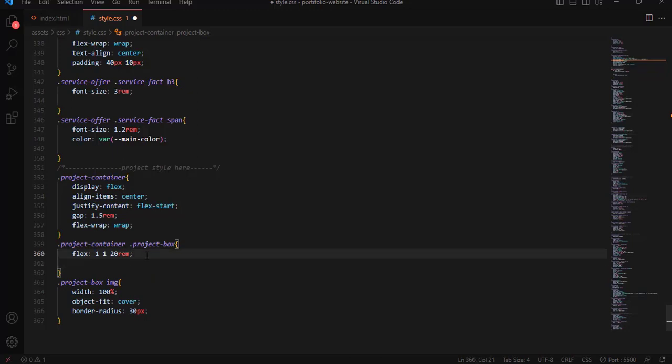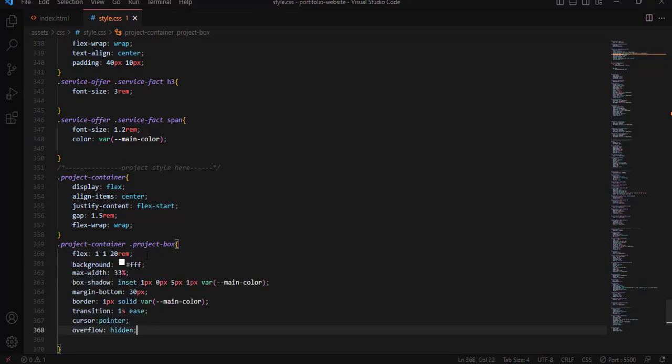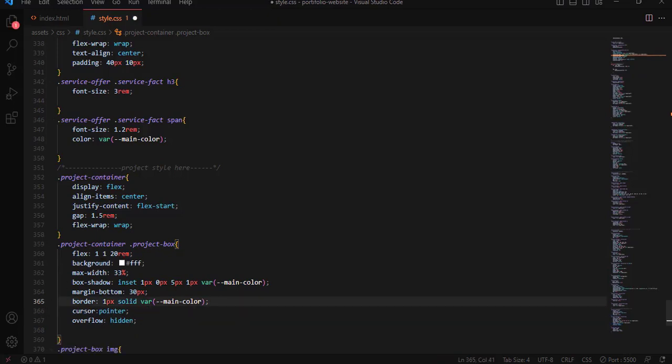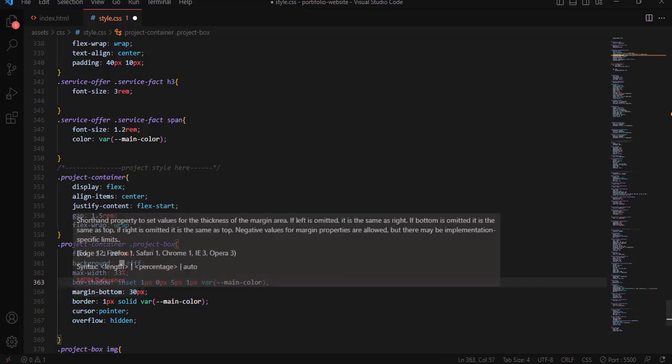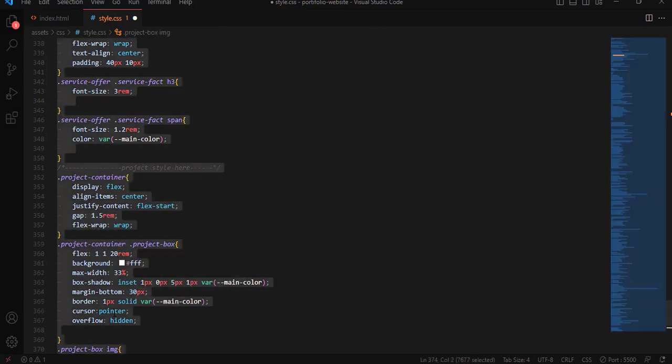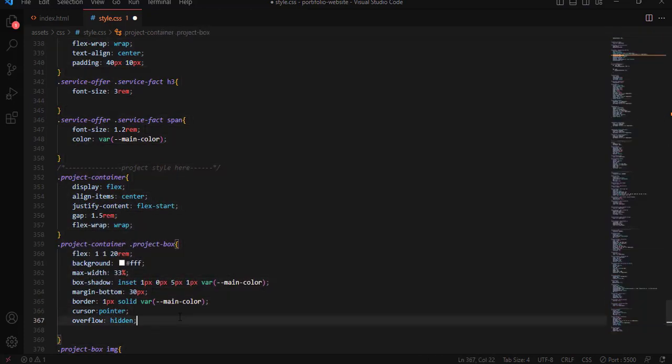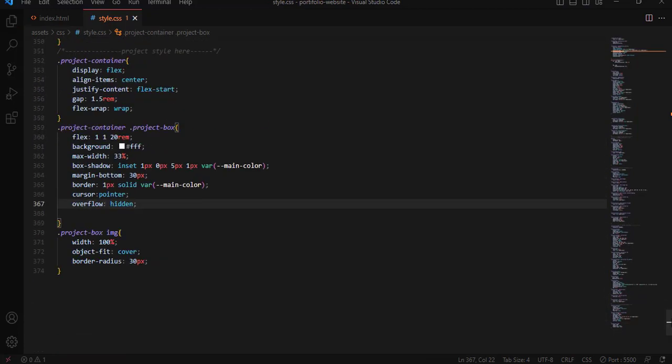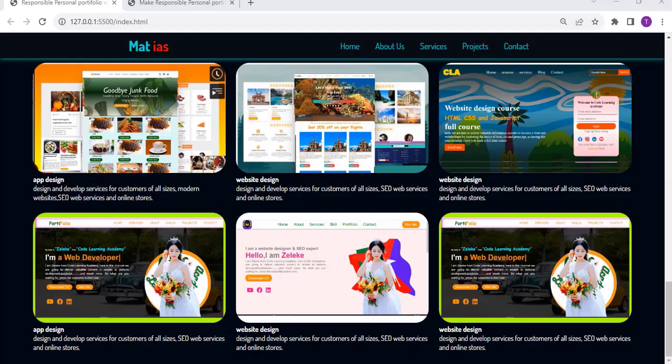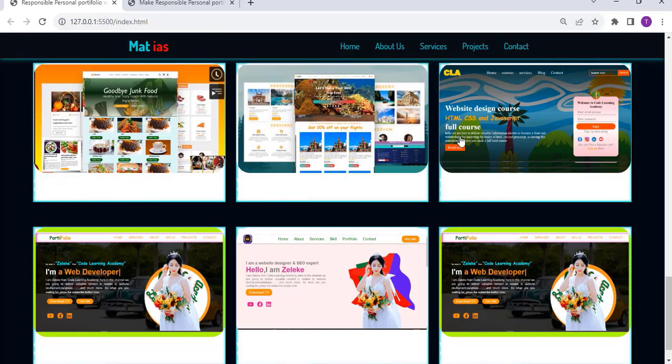Now let me add another property for this project box. We have background, we have maximum width, and we have box shadow, margin bottom 30 pixels, border 1 pixel solid with the main color, cursor pointer, and overflow hidden. So here we have it. After that, when I save and refresh the web page, here it is, right? Oh yeah.